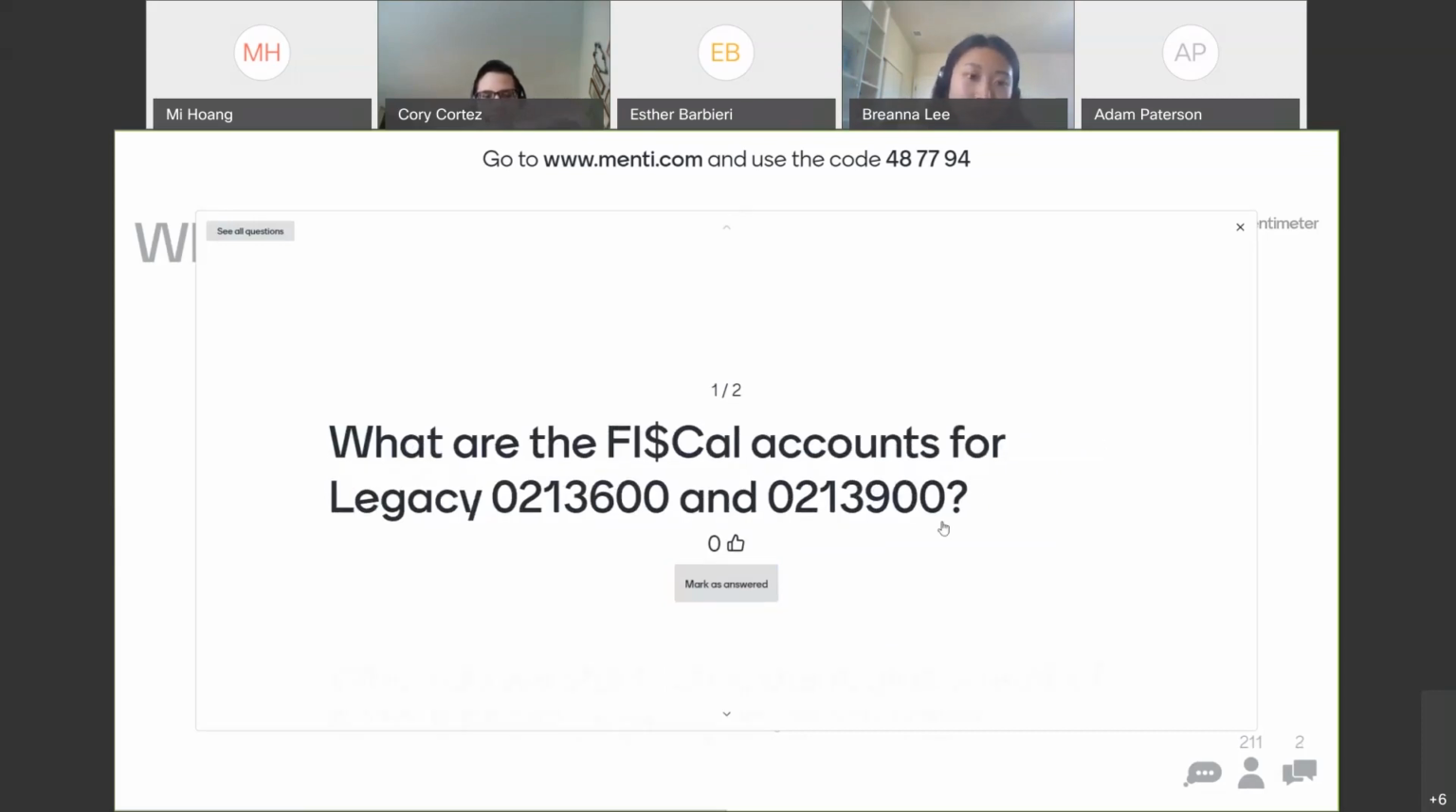Thank you. What are the Fiscal accounts for legacy 0213600 and 0213900? Is this one where they would refer to the COA crosswalk? Yeah, they should refer to the COA crosswalk for this one, Corey, on the finances website. Yep.